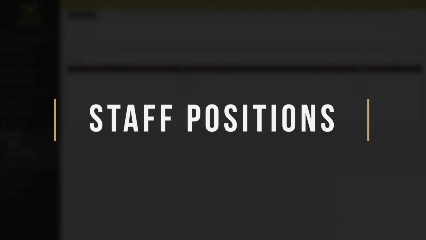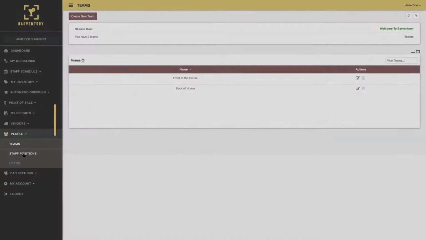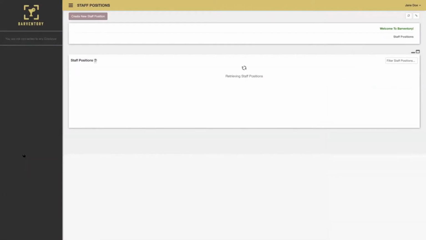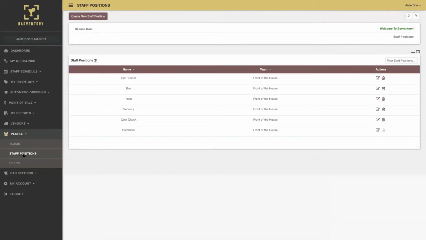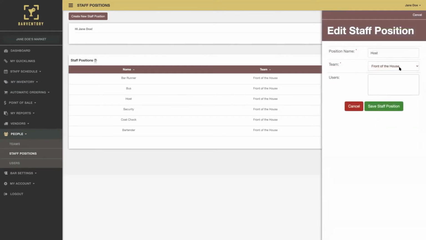Staff positions. Staff positions are preloaded with a number of common restaurant positions. You can continue to use the preloaded positions, or you can add your own staff positions. You can add users to staff positions by choosing the Edit button on the appropriate position. You can also add staff members to staff positions by clicking Users under the People menu.